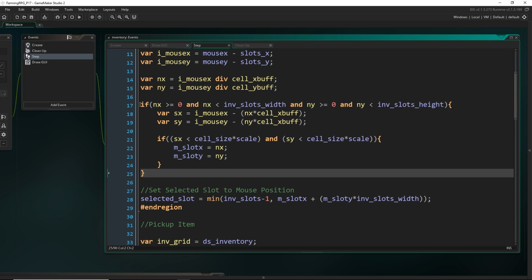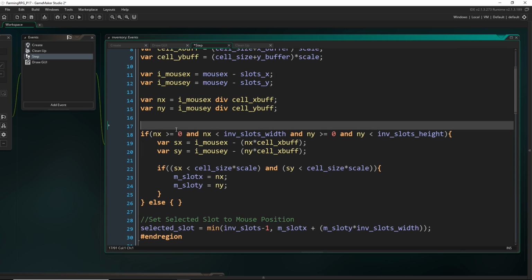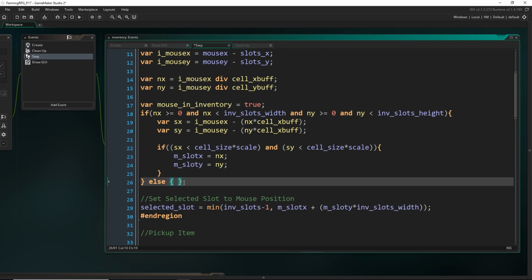So we know if this is not true, then the else condition is if it is false, if we're not in the inventory. And I'm actually going to set a variable here called mouse in inventory. I'm going to set it as true initially, but if we find that we're not in it, we're going to go ahead and make it false.